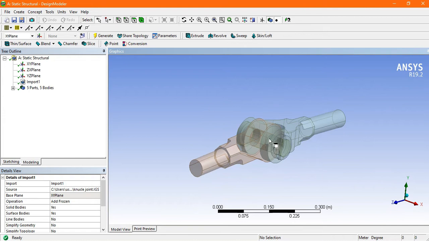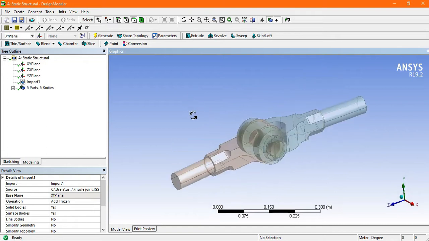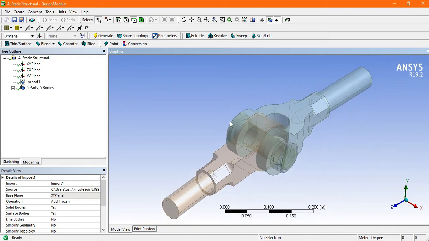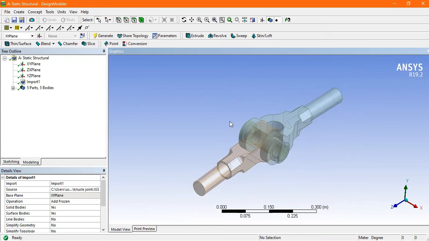Now how you can zoom in, zoom out and scroll. Now click on the mouse button. That means click on the middle mouse button. Now look here, the cursor symbol is changed. Now move your mouse. If you move your mouse up and down, it will rotate it. And scroll the middle mouse button up and down, it will zoom in and zoom out.